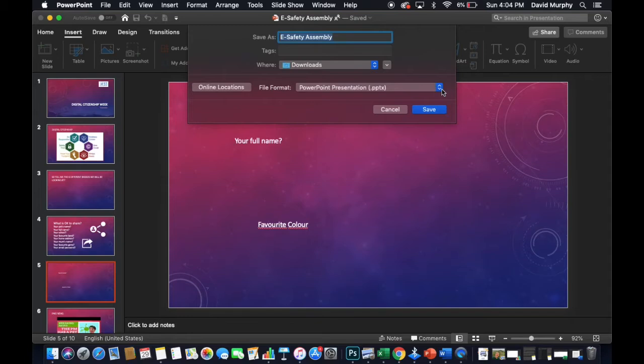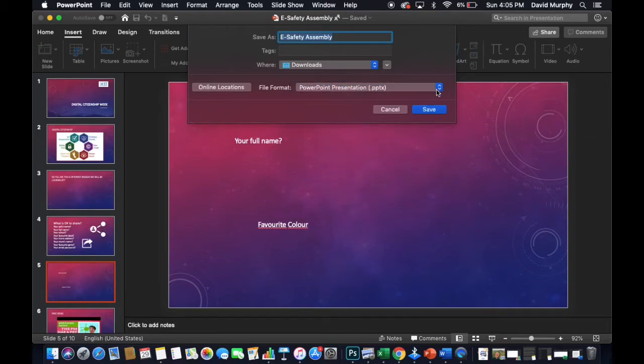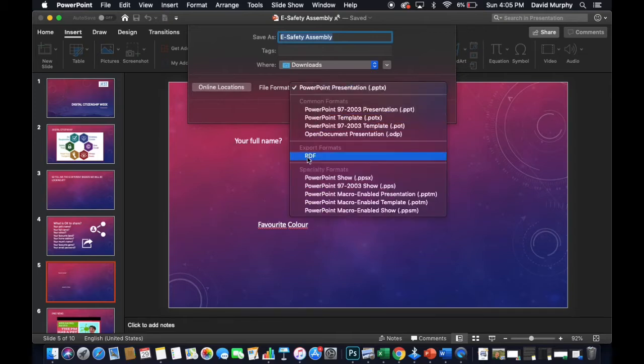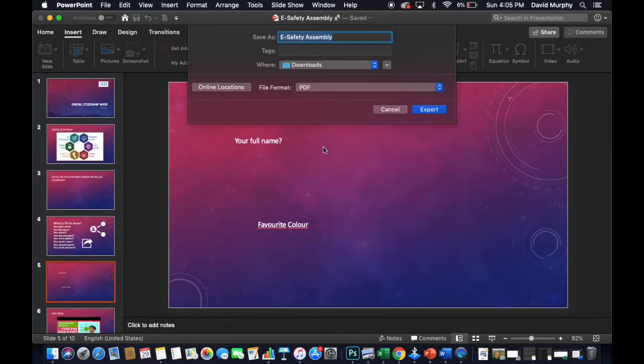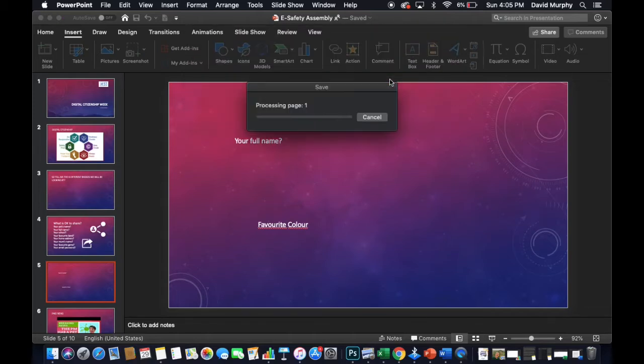You'll put the name in there, and I'm going to save this. It's going to go to downloads, and this is crucial here. I don't want to save it as a PowerPoint presentation. I want to save it as a PDF, okay? So that's just at the very bottom here. You go File Format, PDF, and then I'm going to export that, okay? So you can see it's asked me to replace it because I've just trialed this before, okay? But you're just going to press Save. And there it is, exported.